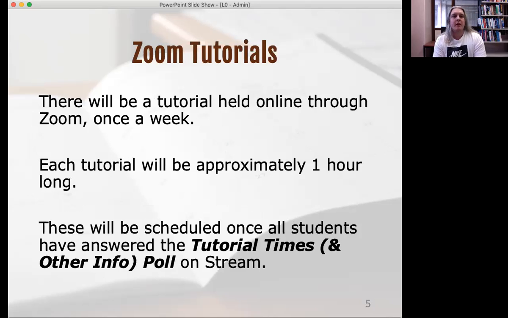Once a week, I will hold a Zoom tutorial. This will be at a time and day each week that is determined by the tutorial poll on stream. If you haven't answered that, please go and do so. The sooner you all get through answering that, the sooner I can set that tutorial time and get those underway.